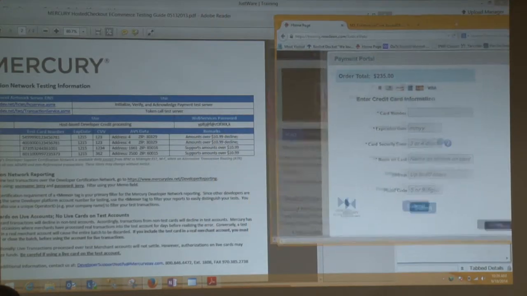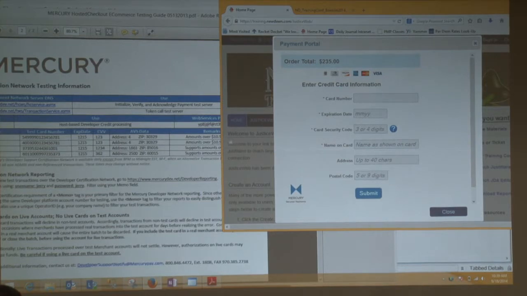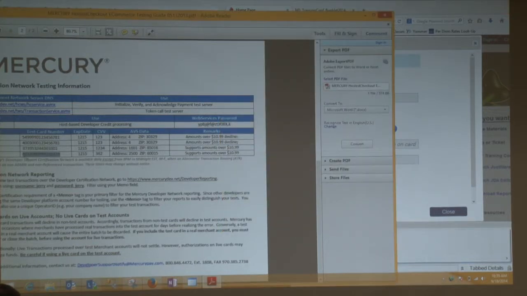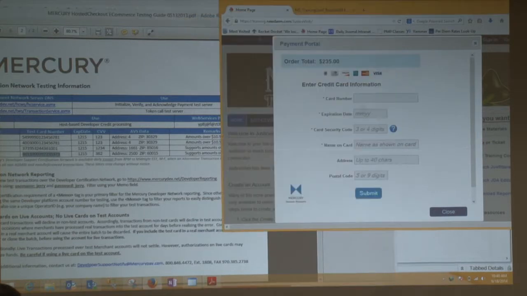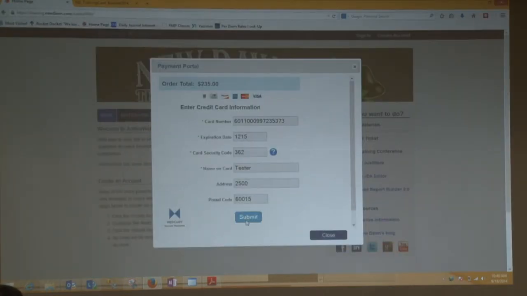So let's enter that information. Now with this one, I've got specific information for amounts that are over $11. So I've got to use one of these numbers down here. Let's grab that. So we enter that in. We got our other information. Let's see, 12, 15. And name doesn't matter. Address does. All right, so once I enter that information in the payment portal, I click submit.